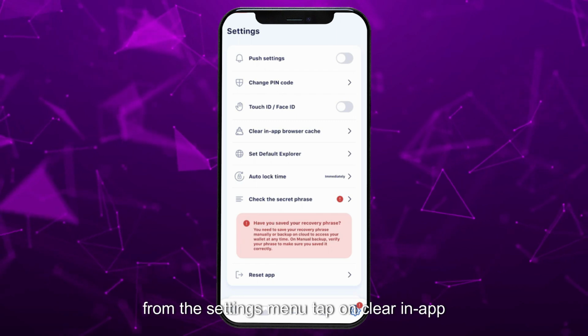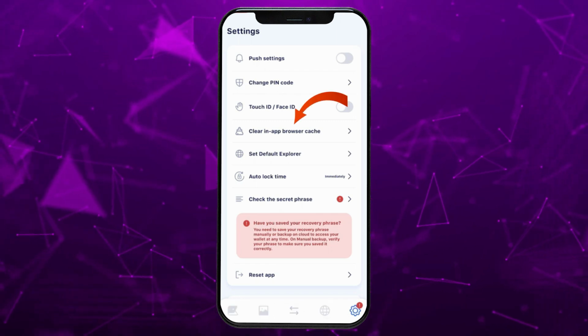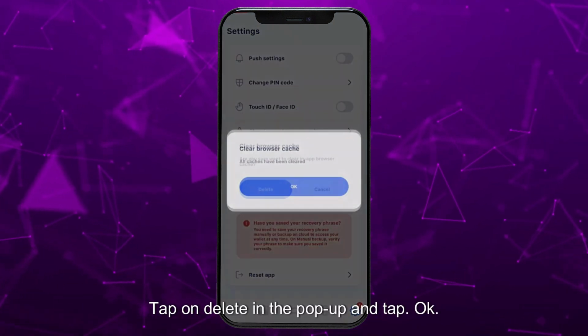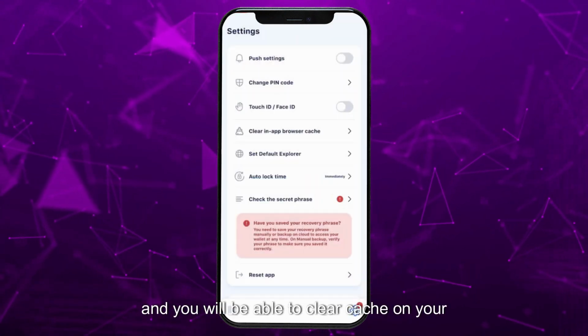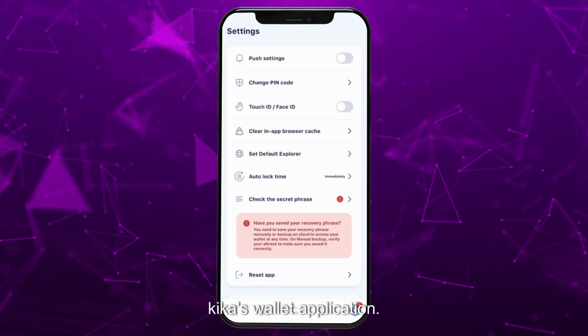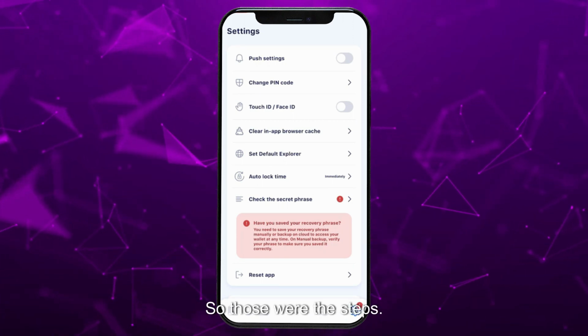From the settings menu, tap on Clear in-app browser cache. Tap on Delete in the pop-up and tap OK. This will clear out your browser's cache, and you will be able to clear cache on your Kaikas wallet application.